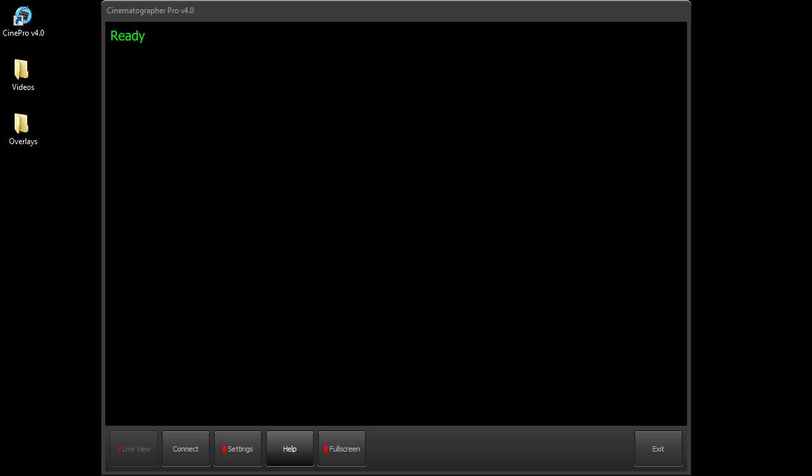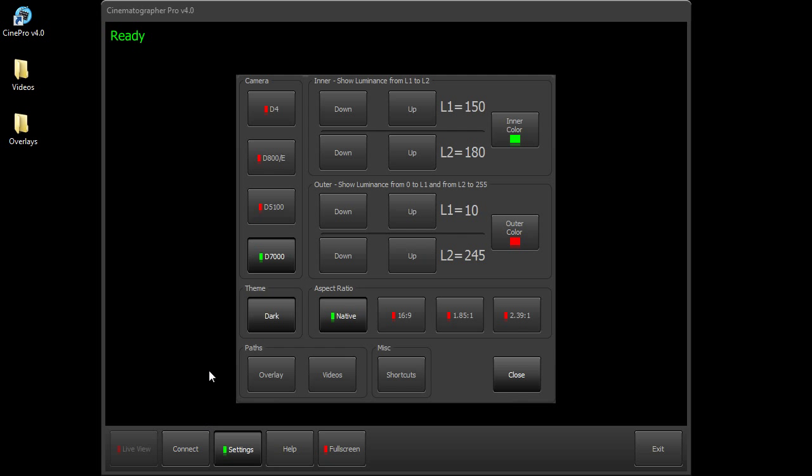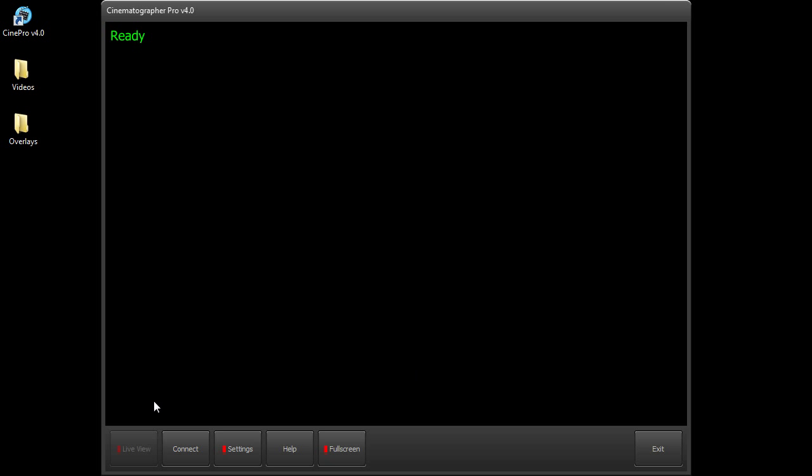Capturing video in Cinematographer Pro is very easy. All you need to do is start it up, go to the settings menu, and select which camera you have. Right now I have a D7000 with a 1.8 50mm lens connected to my Windows 7 64-bit system. Then you just click on Connect, and it tells us it's connected. Then you go into live view.